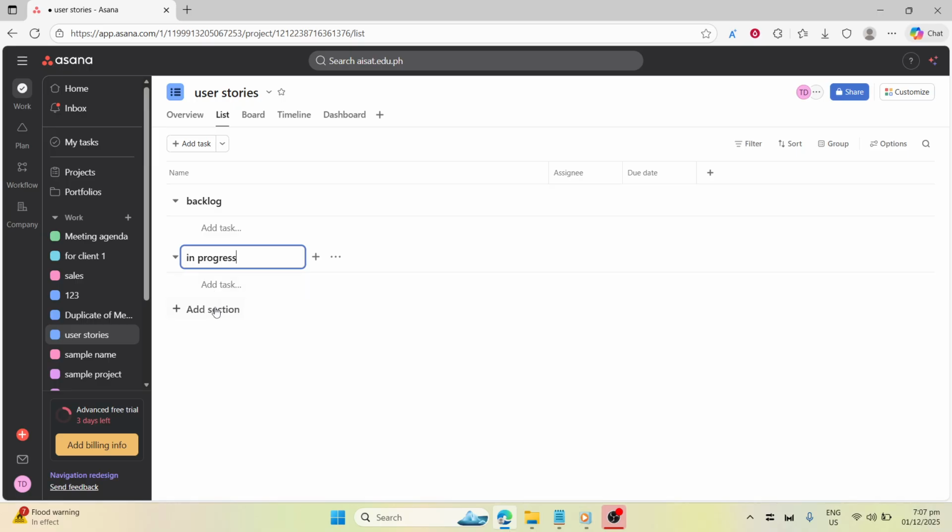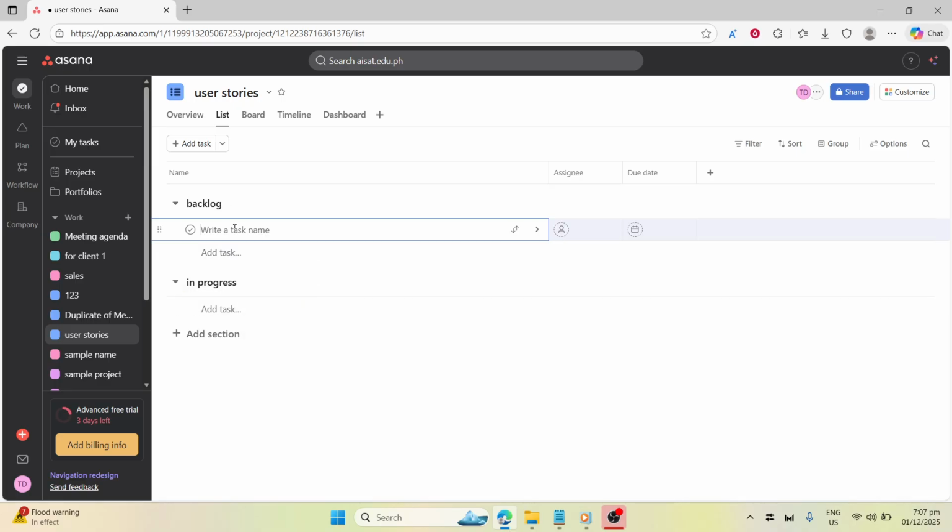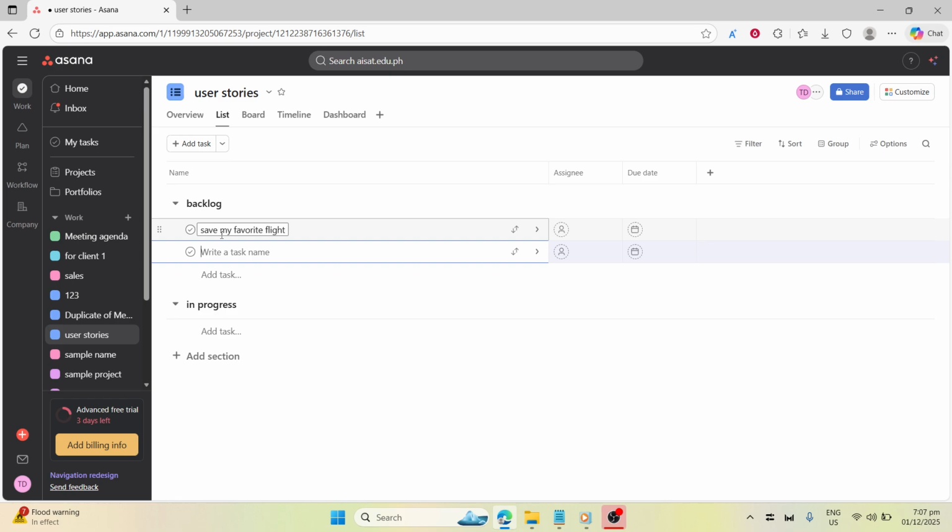Inside the backlog, click Add Task to write your first story. Use the standard format: As a type of user, I want goal or action, so that benefit. For example, as a traveler, I want to save my favorite flights so that I can compare them later. Or, as an admin, I want to export data so that I can analyze performance. Keep titles concise and focused on the user's value.